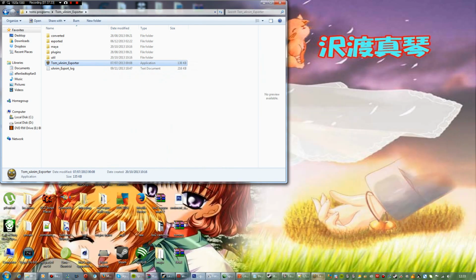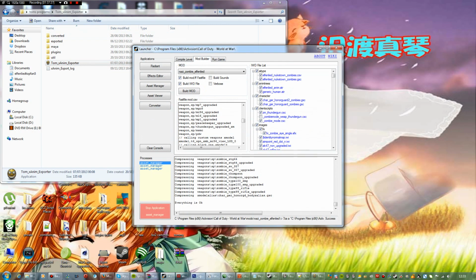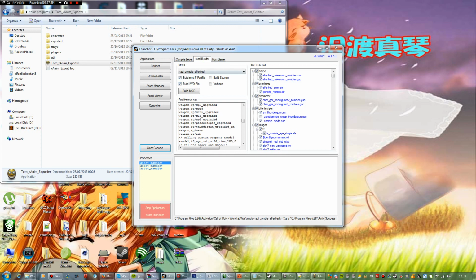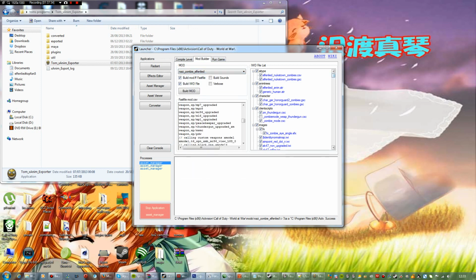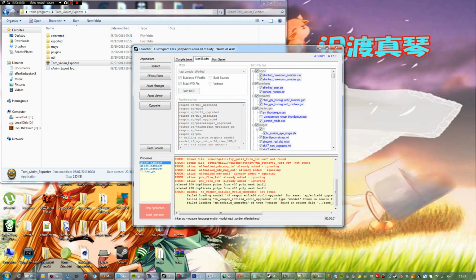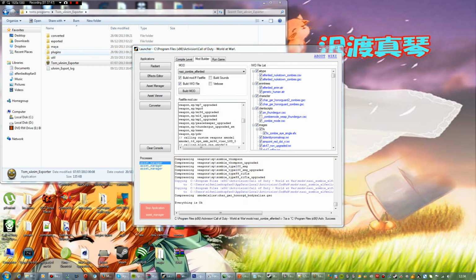And then what you would do is go into launcher, go into your map name, clear the console, select your mod again, and go down to sounds, which is here, and there's your sounds. You just select your sounds, clear your console, build your mod, which I will pause and come back.